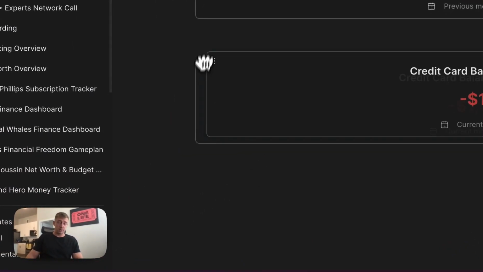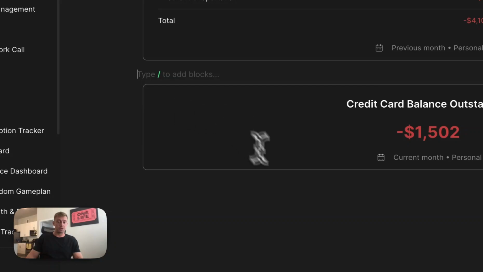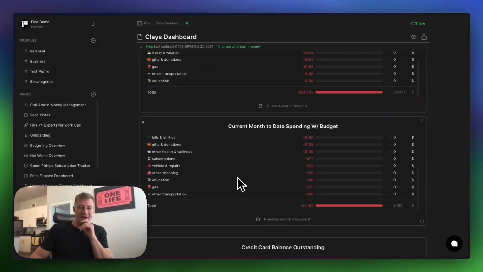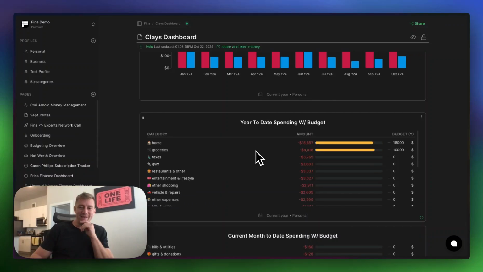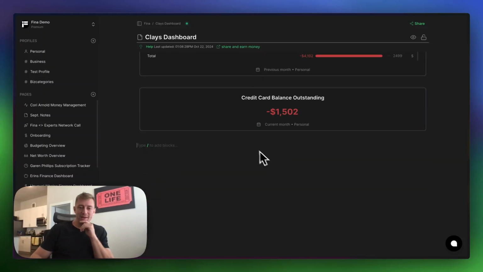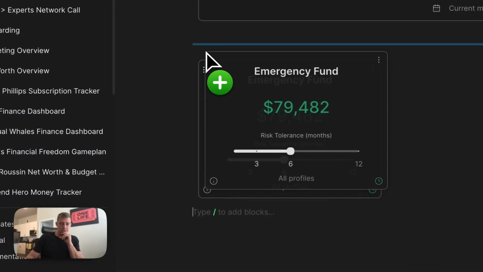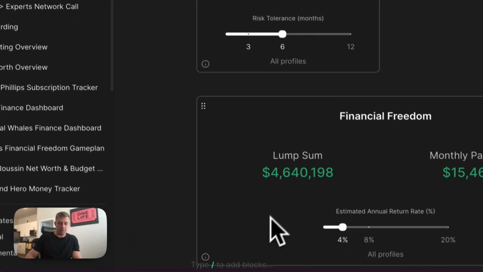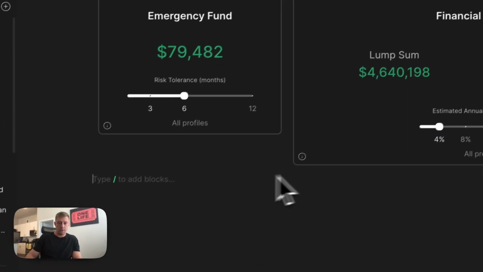So this one's interesting to me because I can keep track of how much money I have on all my credit cards at the current time without having to log into all my different bank accounts. I like that one. And then maybe that's good. I'll see if there's any other interesting ones I could add. Let me just see some basic scenarios. Emergency fund, do financial freedom block. We'll add those next to each other.